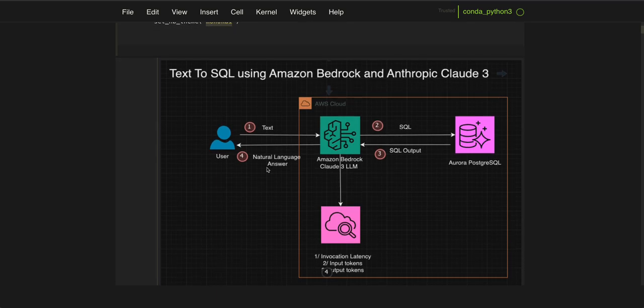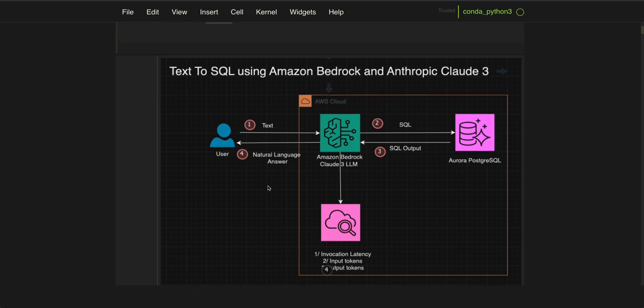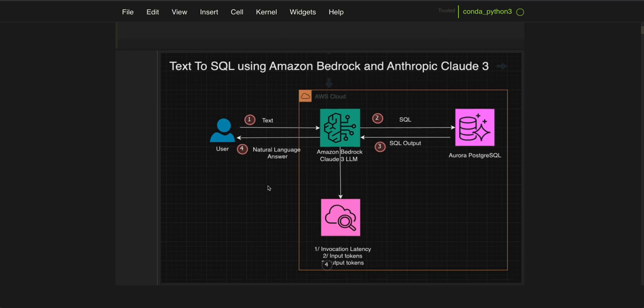Okay, so over the next 30 minutes or so in this video, I'm going to walk you through this Jupyter notebook, where we will be discussing two different architectures and we will be building those architectures as well. The first one is very straightforward and simple, right? We are using text-to-SQL using Amazon Bedrock.